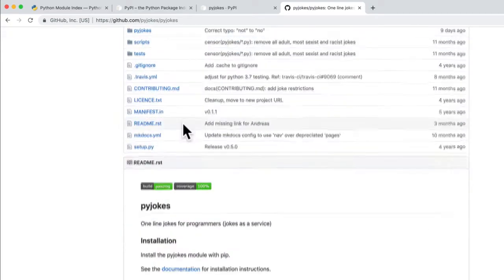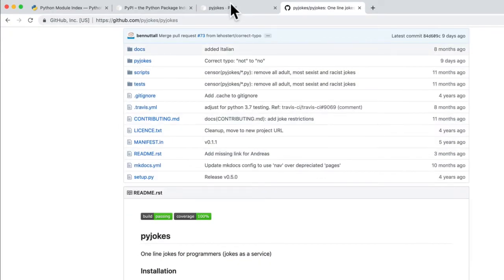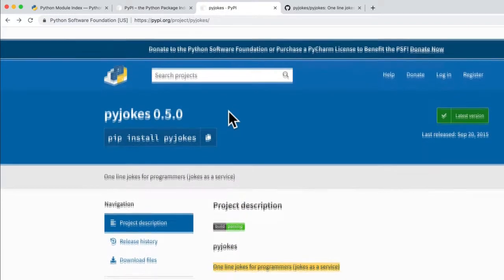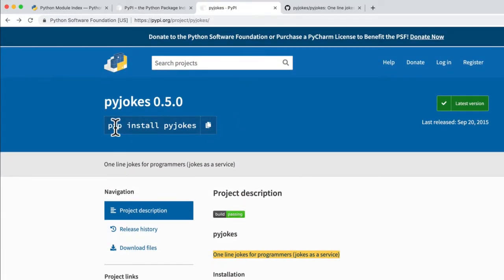So this looks like a very simple library, so let's install it. There are several ways that we can actually install this package. You can see here that the command is pip install pyjokes. But I want to show you first how it works with PyCharm and then show you how to do it with the command line.